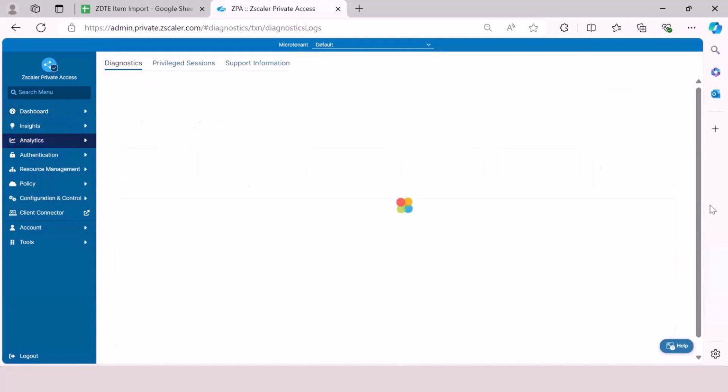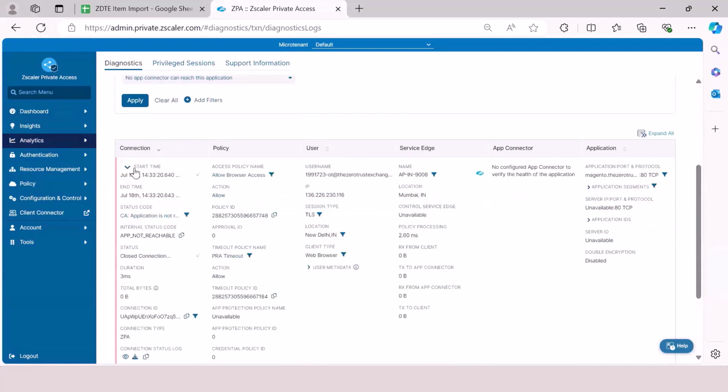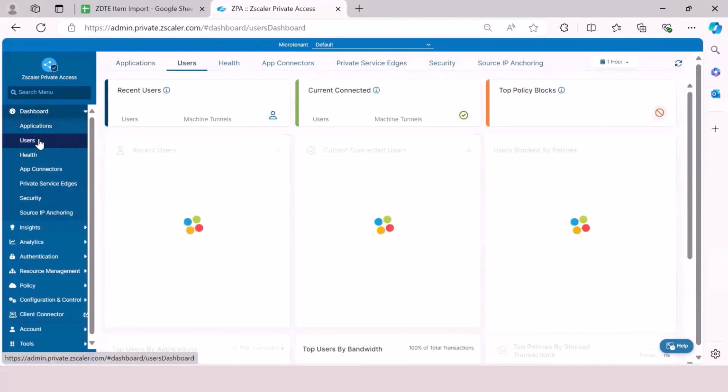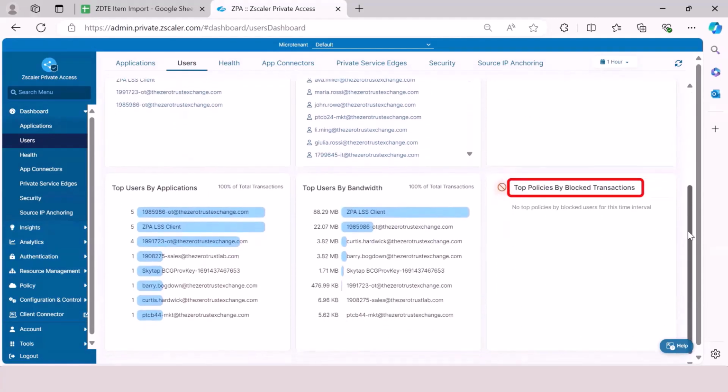We can click on Show Logs to view logs for this app connector on a specific date, say July 18th, and see the error message with other details as well. We can look at the Users tab and view recent users, currently connected users, and we can download all the details as a CSV file. We can look at users blocked by policies, top policies by blocked transactions, top users by bandwidth, and top users by applications.